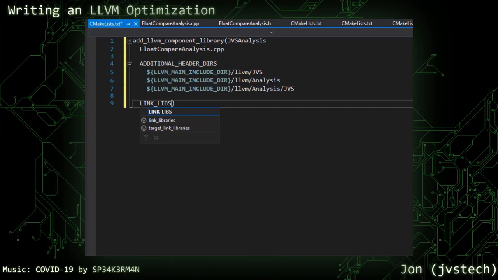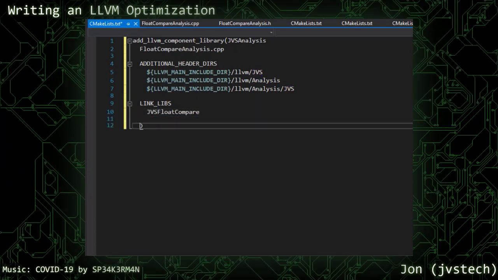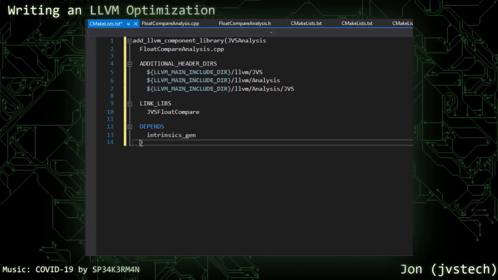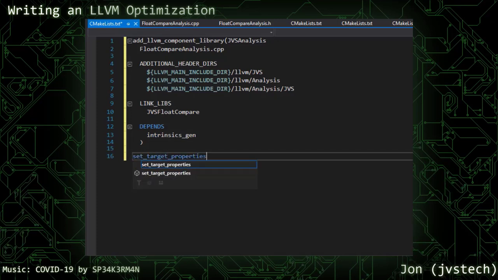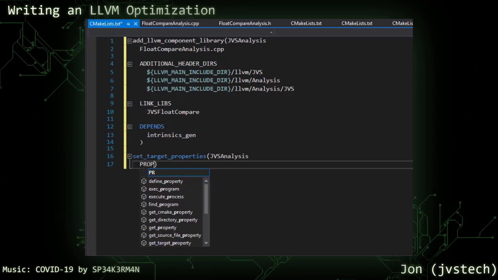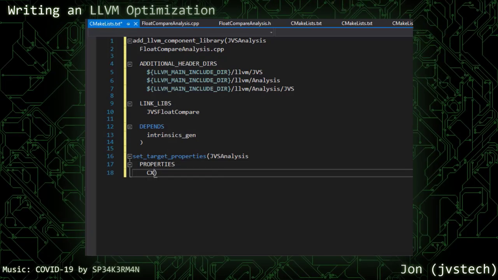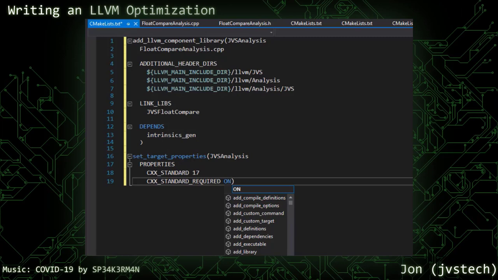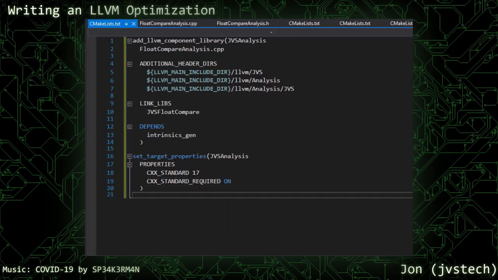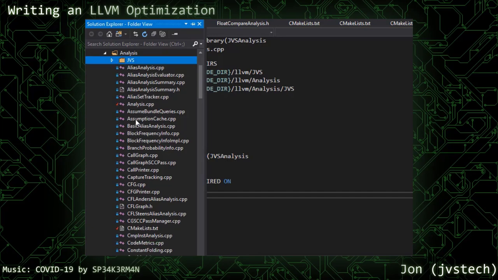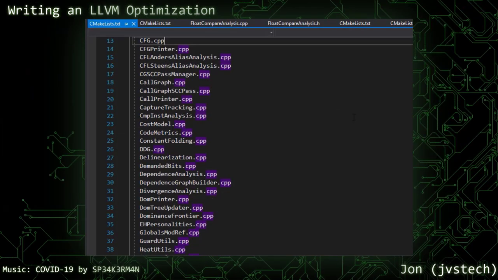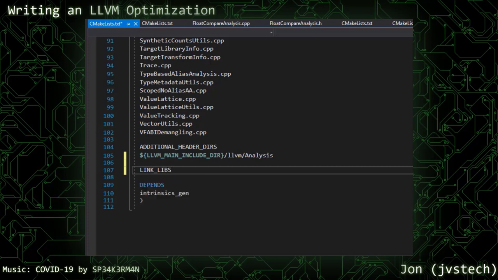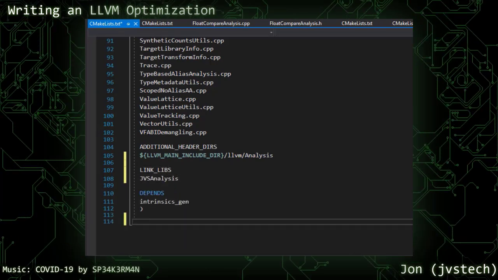We tell CMake to link our analysis pass library with our custom library, since we're making use of its functions. Since our legacy analysis pass will eventually make use of the standard library's optional template class, we make sure that the analysis pass library is built using the C++17 standard. We tell CMake to link LLVM's analysis library with our analysis library, in addition to adding our analysis pass library's directory to it.